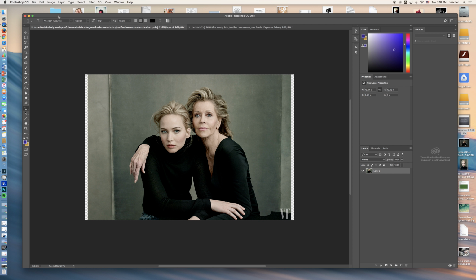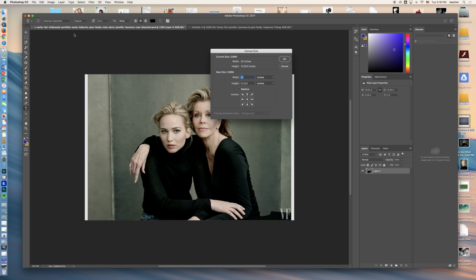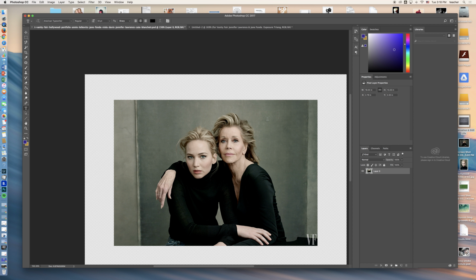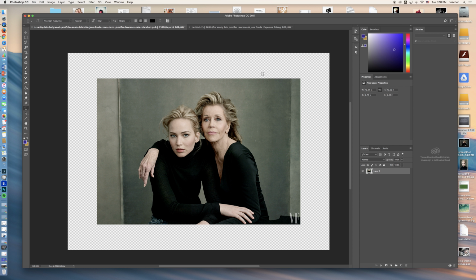So in here, not image size, I'm going to increase the canvas size. And I don't care about the resolution right now. I just want to add roughly anywhere from 2 to 5 inches. And I'm just kind of rounding up there. I click OK, and what that does is that makes it so that I have this area to put a border.